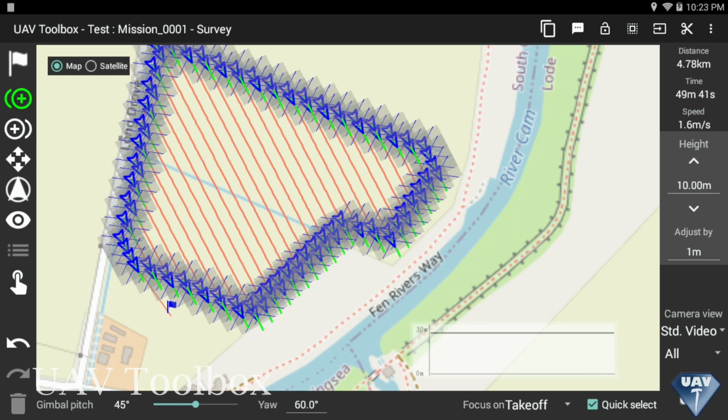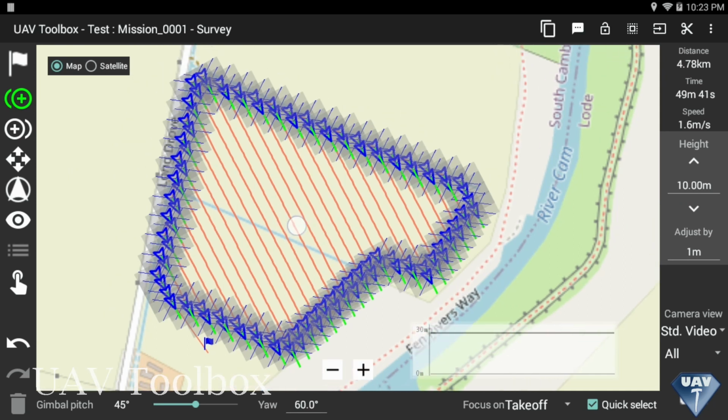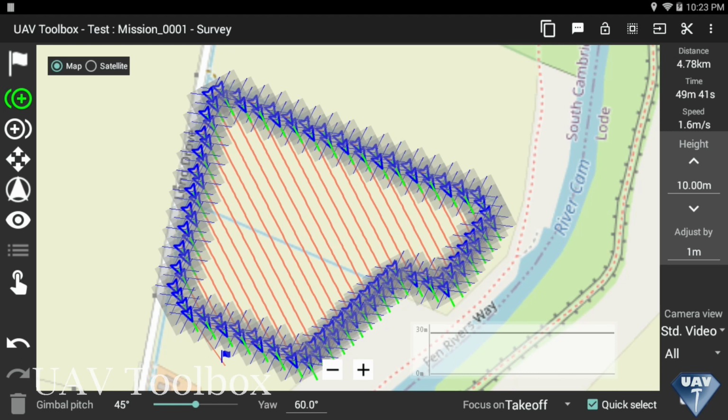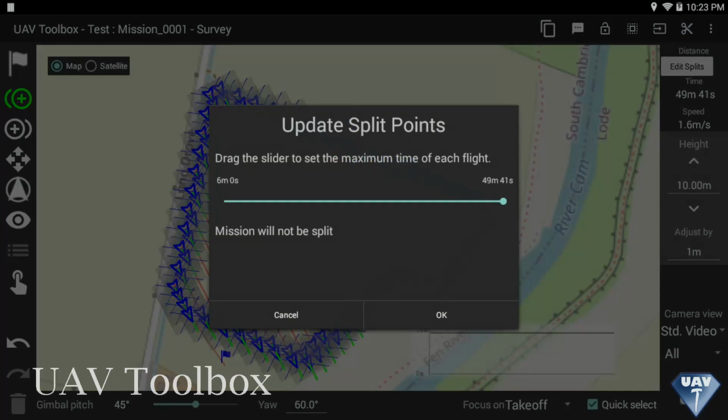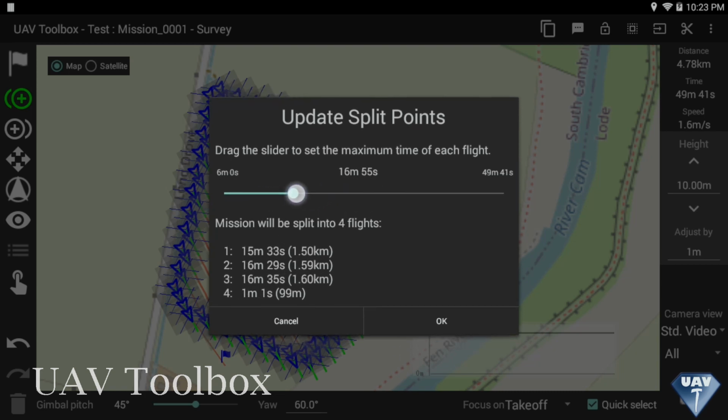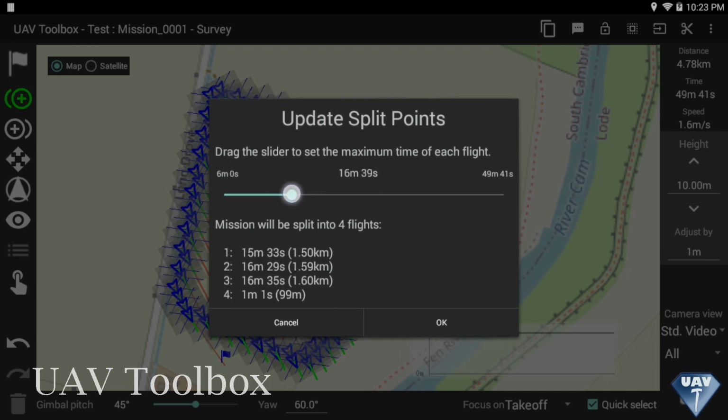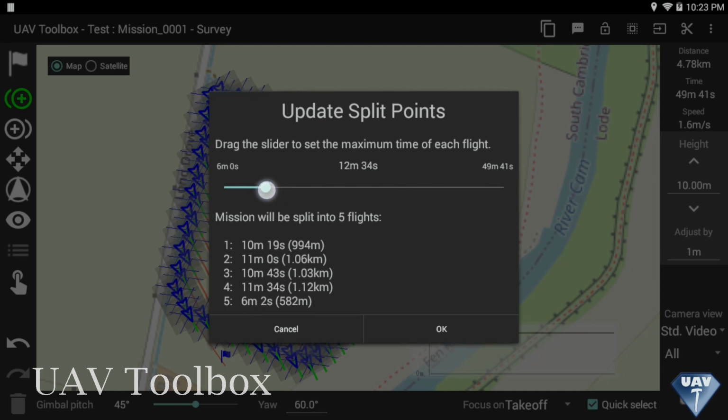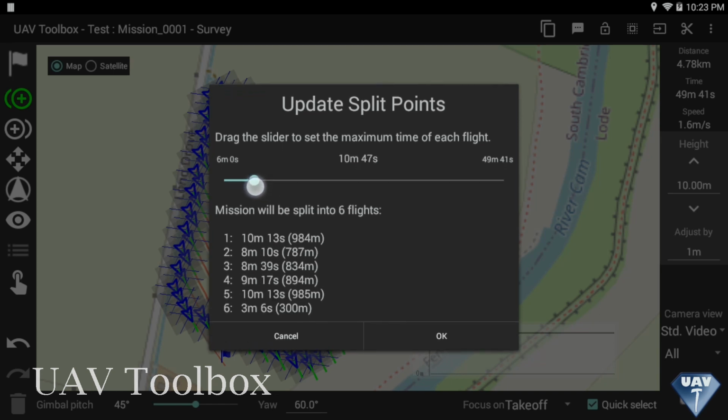Now that it's imported, you can see in the top right, the editor estimates the correct speed to fly to get the right distance between photos in time-lapse mode. At this speed, the flight is longer than a battery can support, so we'll add split points to break it into multiple flights. We simply drag the slider to the left to define the maximum flight time that it would take. We'll split it into about 5 flights here, of a little over 10 minutes each.